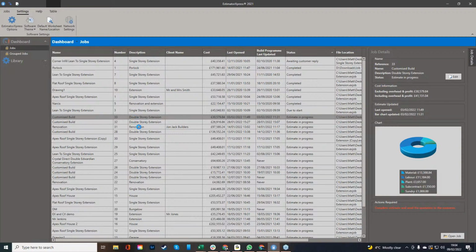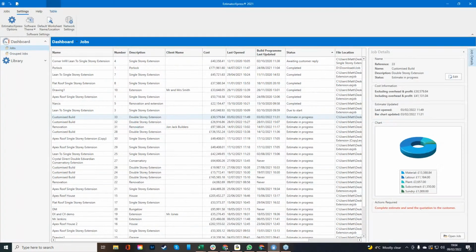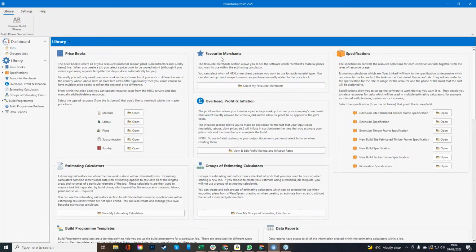But I'm just going to go back to the blue theme. I do prefer it personally. I do like that bright color. It keeps me awake, if I'm honest. And then from there, we can then go into the library.